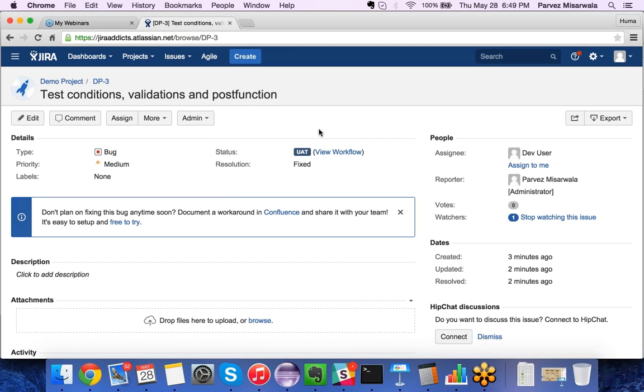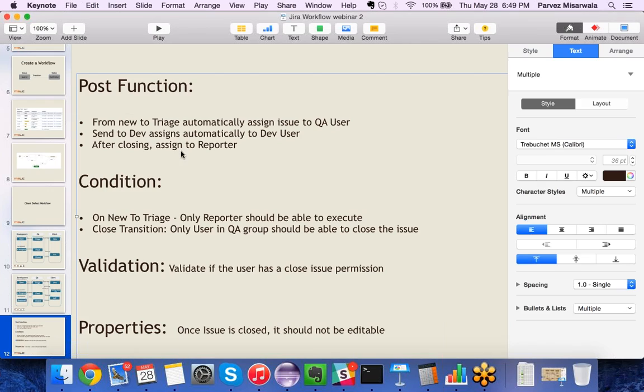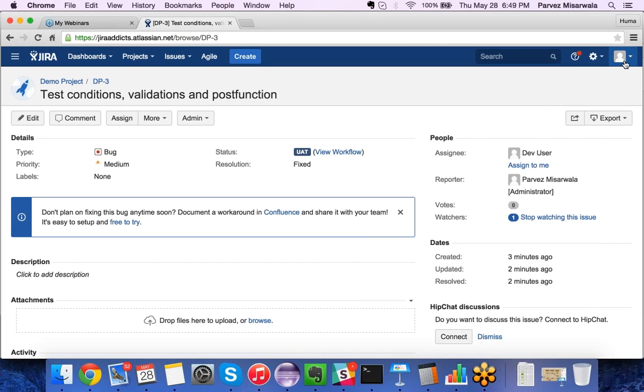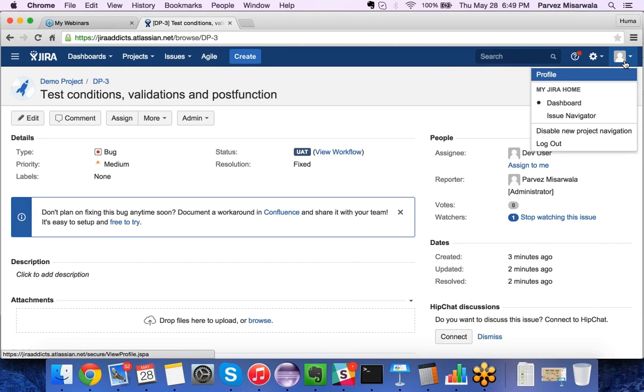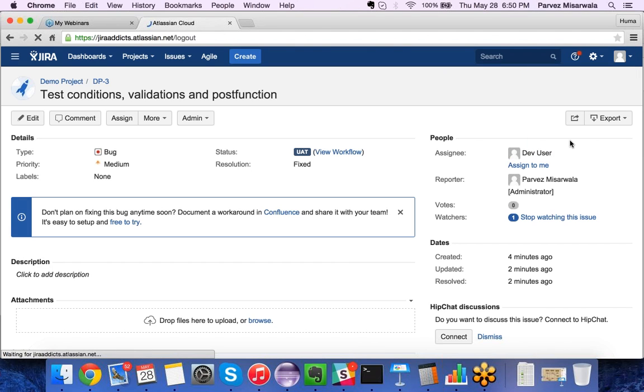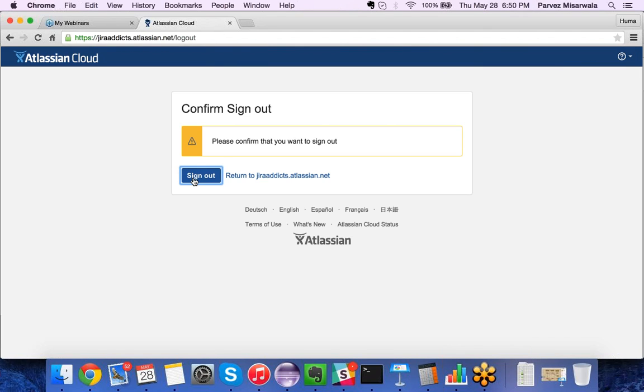I can do now, see, I want to close the issue. It's in the UAT. I want to close the issue, but the condition that we have put is that only a user in the QA group should be able to close the issue. Currently I am logged in as an admin, so I will not be able to close the issue. So I'll have to log out and log in as a QA user.